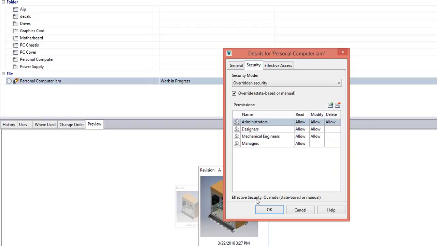And notice that the effective security has changed to override. And the security mode also has changed to overridden security. And state-based security in this case is not available. And I'm not going to set an override at this time. So I uncheck the box and I am now back to state-based security and object-based security, which are acting together.